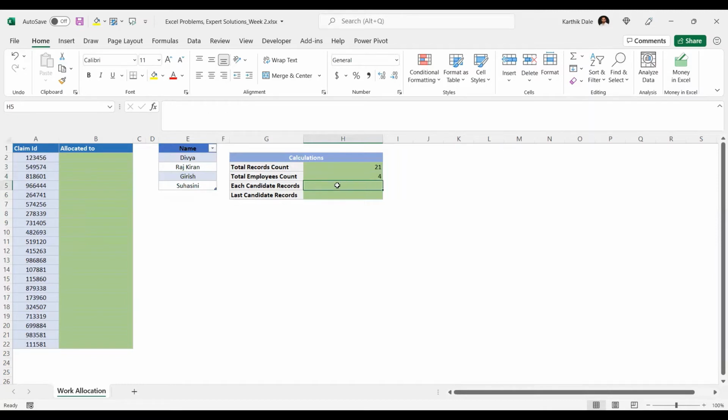Now here I'll write equal to, and divide, because I'm trying to find out how many records each employee needs to get. So the total records, 21, divided by this 4, that is H3 divided by H4, enter. It is giving 5.25. Oh, we cannot assign 5.25, it can be either 5 or 6.